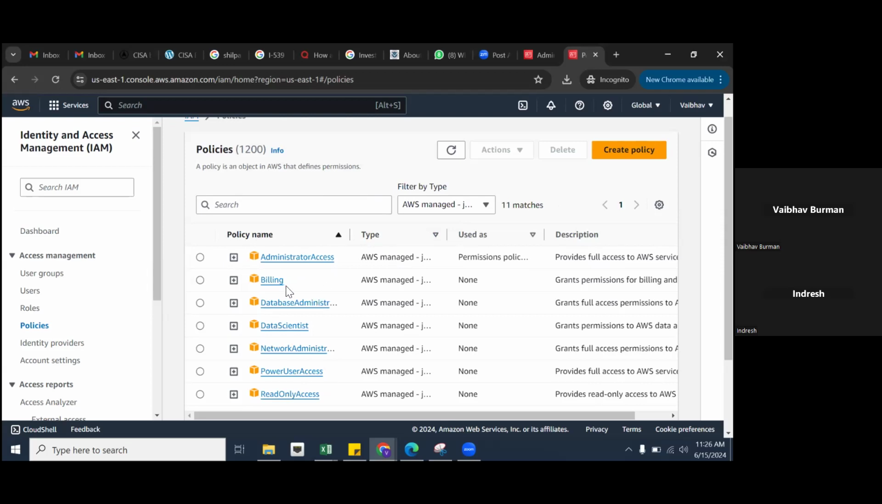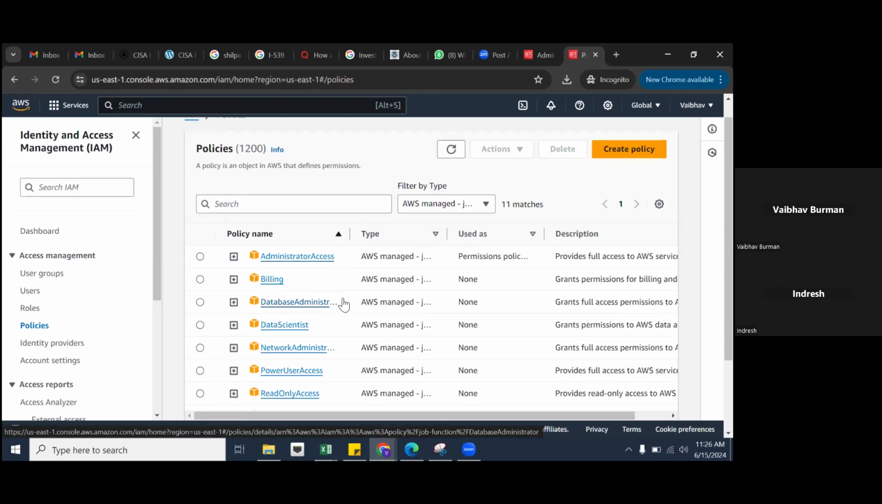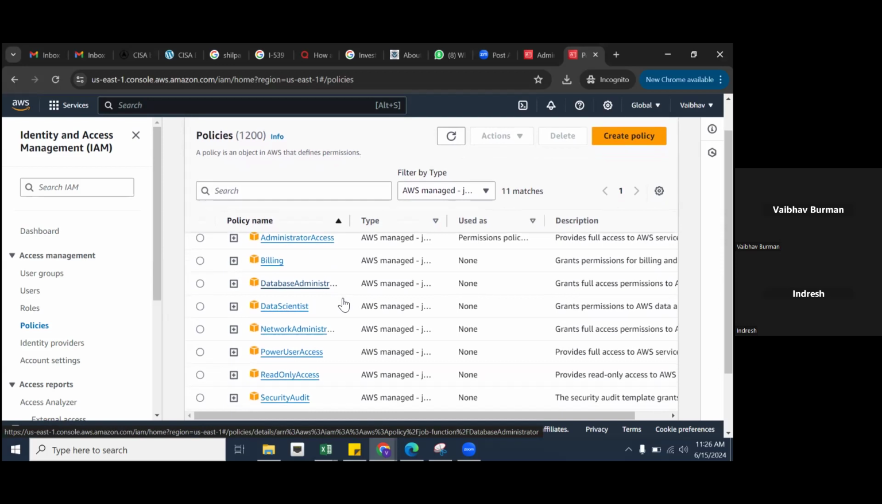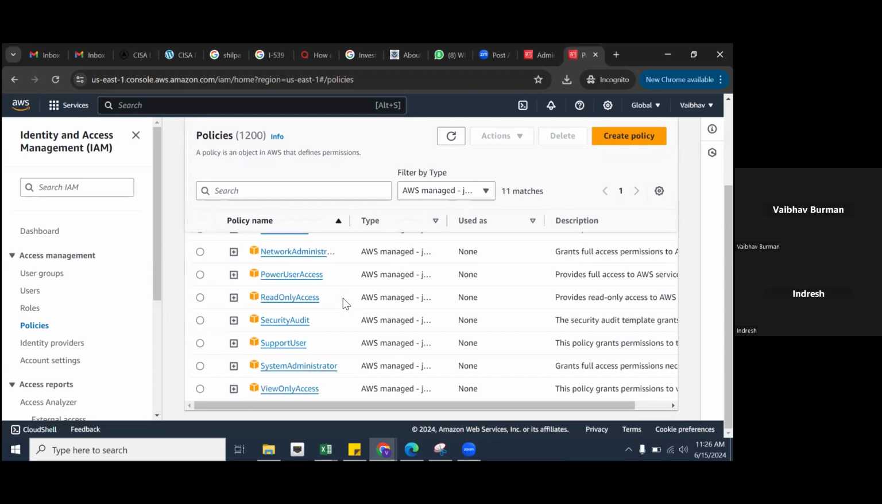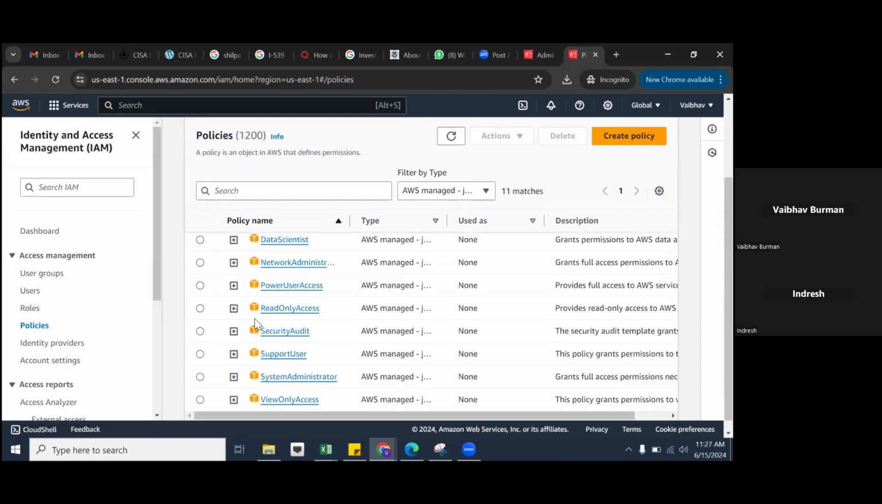It will show you from the job, whatever you have selected, let's say billing, then there is database administrator, data scientist and so on. So that is the job perspective. Let's say security audit, there is one policy. Click on that, the radio button, the selection button. Then scroll down and you can add that code.